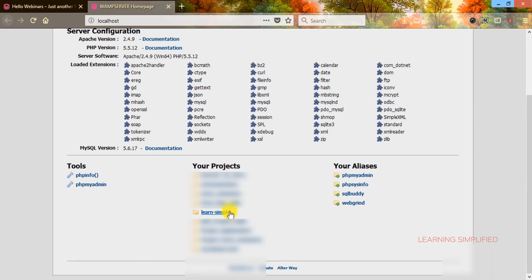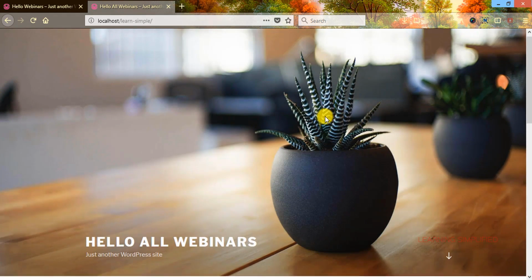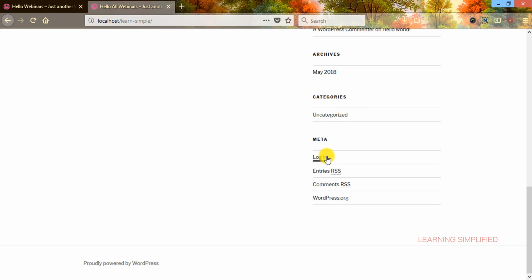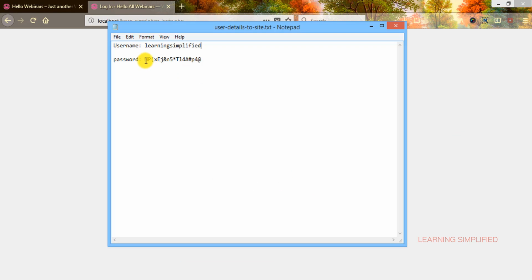So if we get back, we can see that this is the Learn Simple project that we have created so far. If we click on it, we can see that this is the web project that has been created. Now if you get back to your sidebar, you can see that there's a login page here. Now all you need to do is log into your page, and this is the username that has been created by us. There it goes.